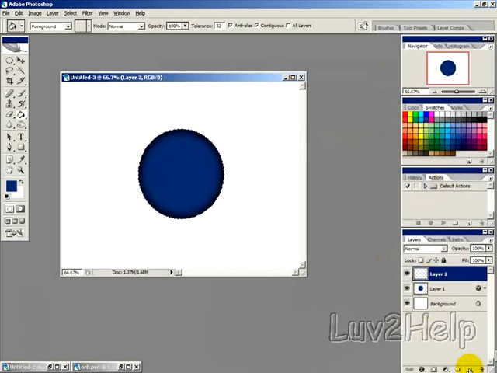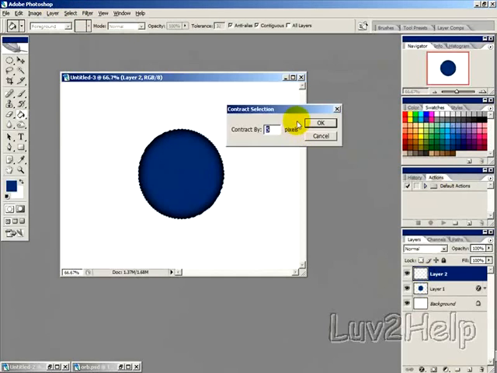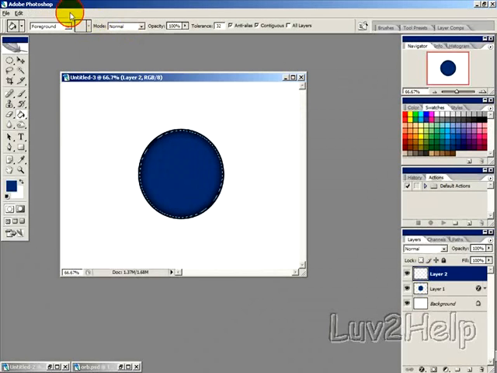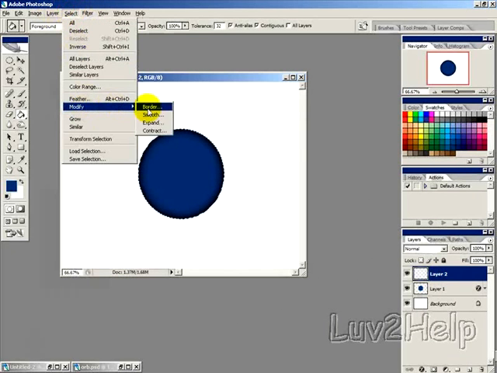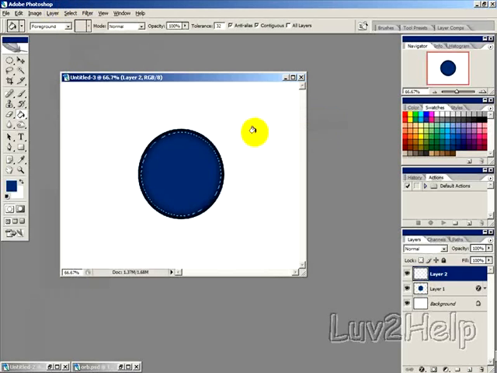Then what we want to do is create a new layer, and then with that selection still there, we want to go select, modify, and contract. We want to contract by probably 5 or 10 pixels. So I'm just going to do that again: select, modify, contract, and I'll say 10 pixels.